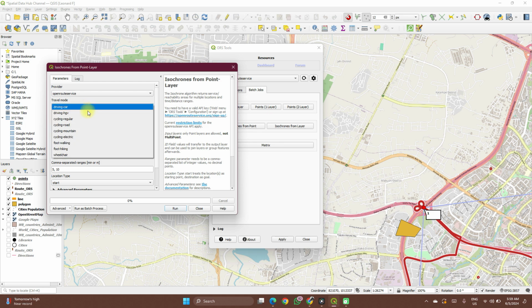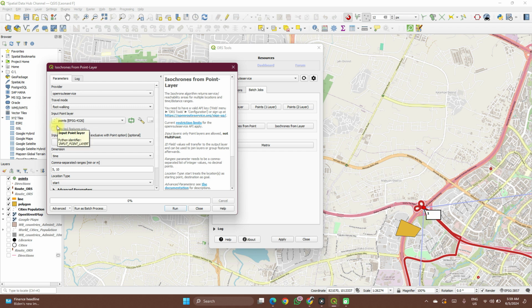We'll set our travel mode to foot walking. You select your input layer as points. If there are several points and you just want a couple of them, you can select them on the attributes table and then click on selected features only. And then for your input field, you set the name. Time, let's say time. You can set your dimension to time or distance. Whichever you select, this is what applies. It's in minutes for time and meters for distance.